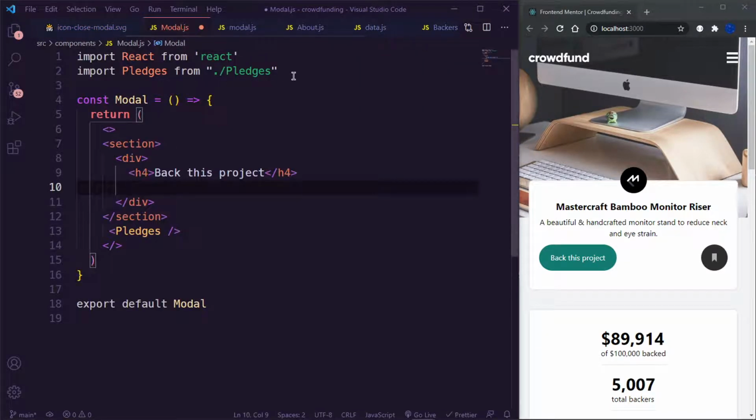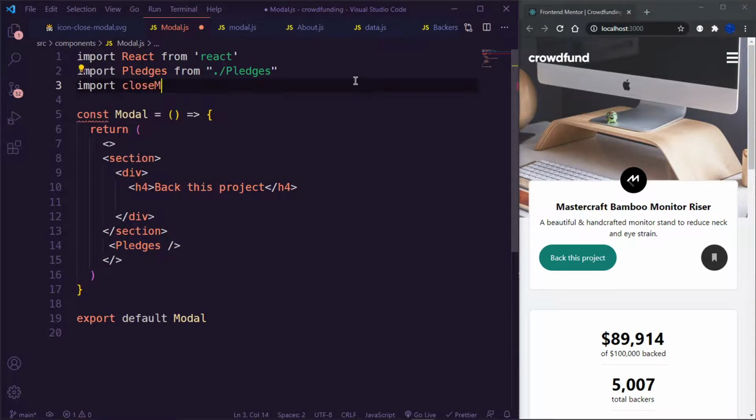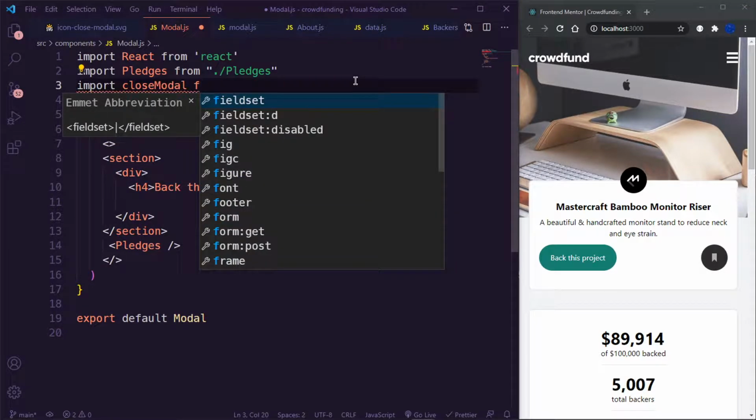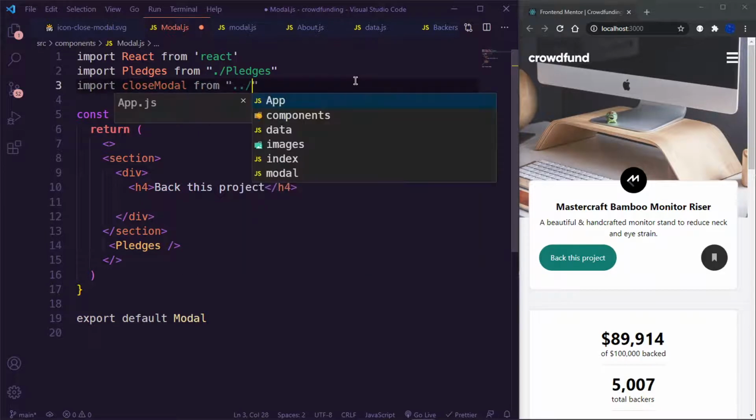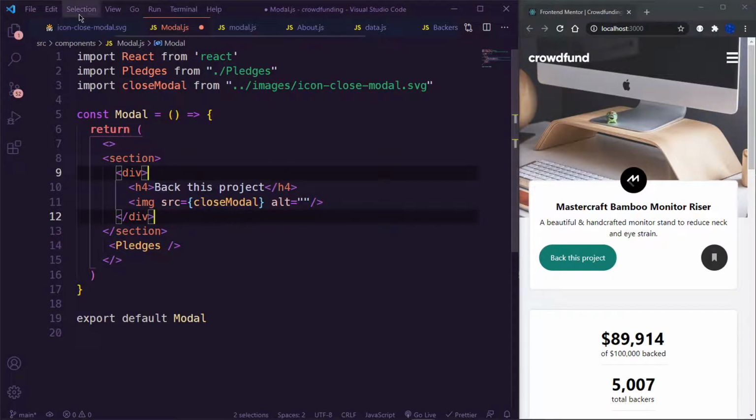So inside model.js, I'm going to import that icon, and I'm going to say import close model from /images, and it's called icon-close-model.svg, like that. And then inside here, I'm going to render an image, and the source for this is going to be close model, like that. And what else do we need to do?